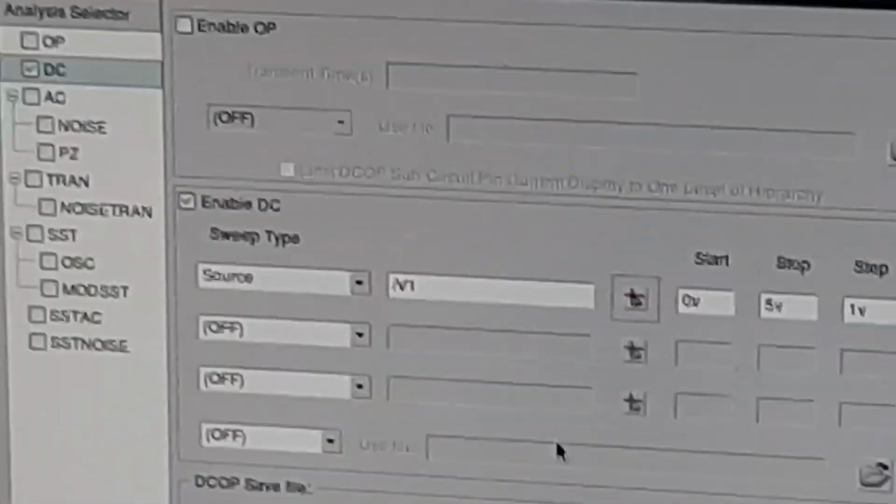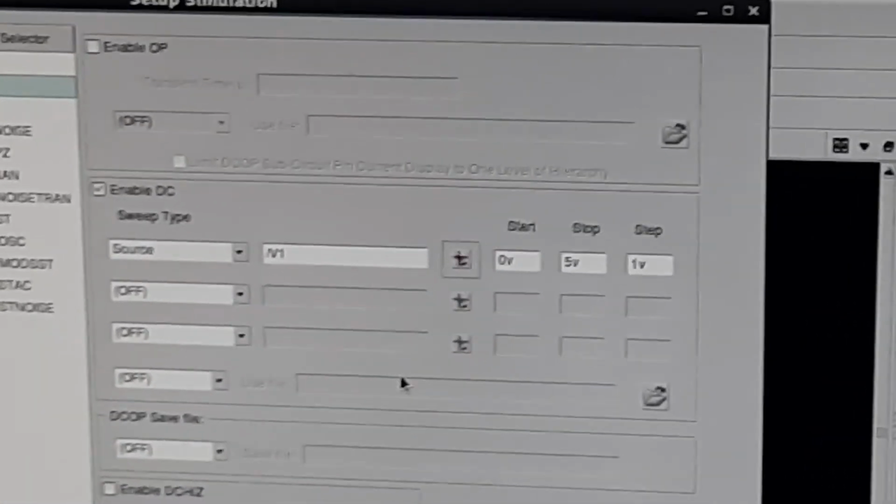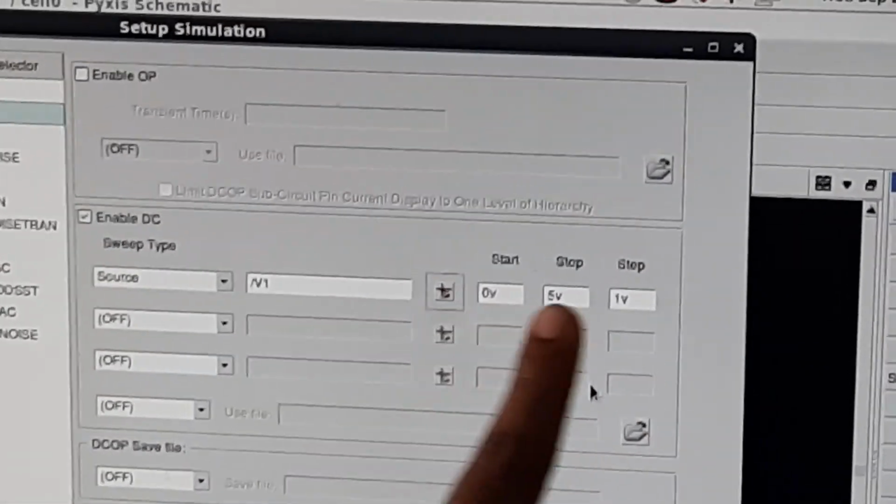Okay, so I allocate here 0 to 5 volt into 0 to 1, 1 to 2, 2 to 3, 3 to 4, and 4 to 5. Okay, so these are the numerical values you put here. So again you click on OK and run.